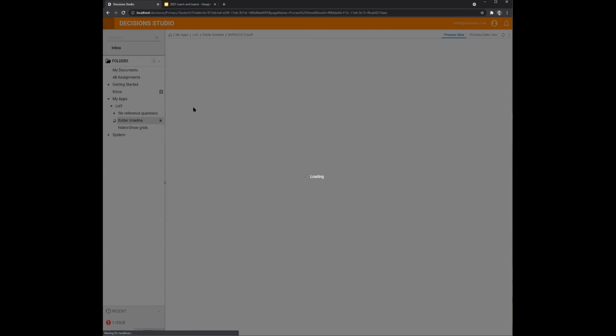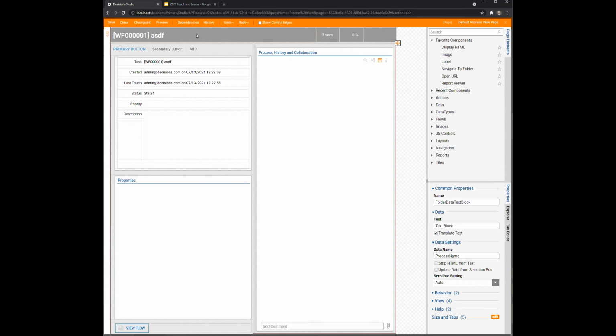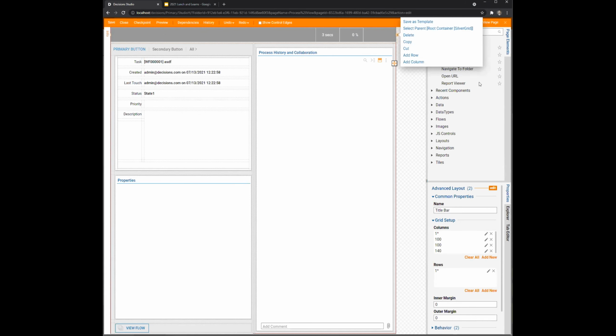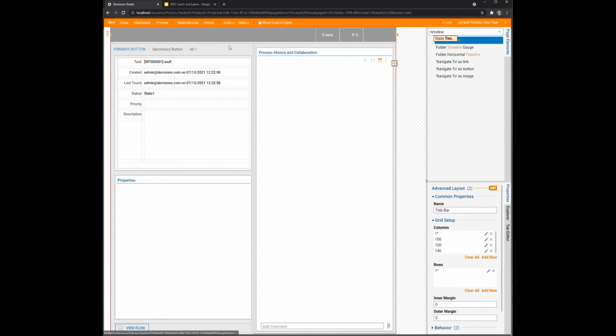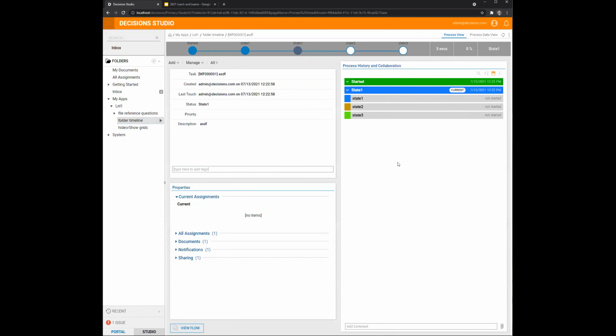Now this doesn't have a state timeline on it, unless of course it does. So let's go edit our default process view page. So what I'm going to do is delete the stuff on the top here. And I'm going to search for, I think, timeline. Is it state timeline? Now this should inherit the state of the folder automatically. You shouldn't have to pass it in, Jimmy. It should just get that for you automatically. Let's see. If I come back, yeah.